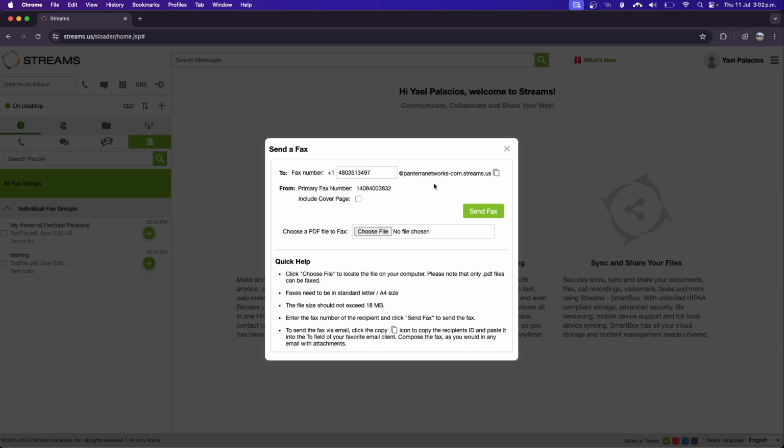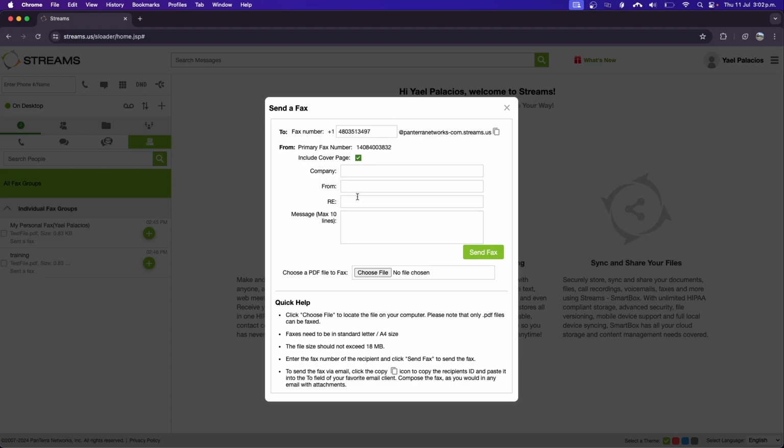The from number is selected by default, but you can choose a different number if you have multiple fax DIDs assigned. If you want to include a cover page, select the checkbox and fill in the optional details such as company name, from, RE, and the message.